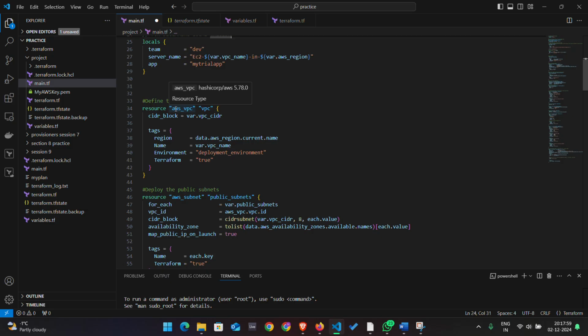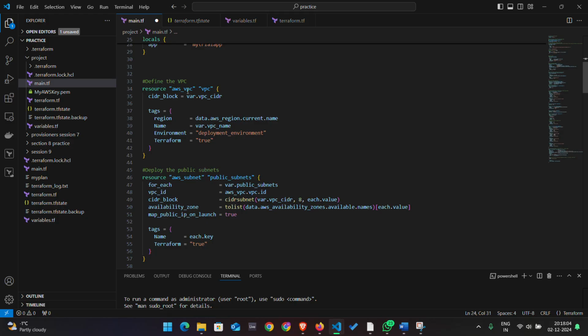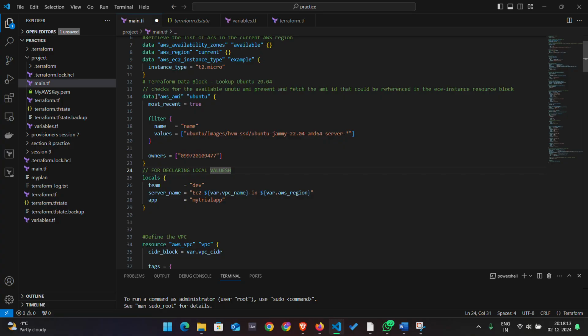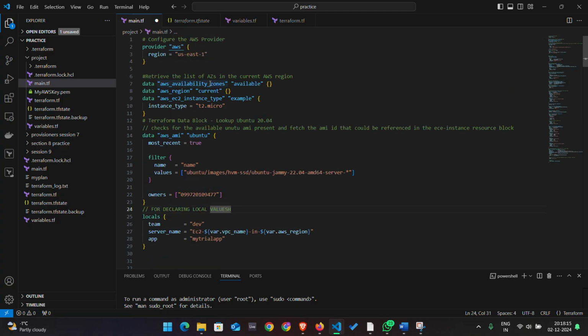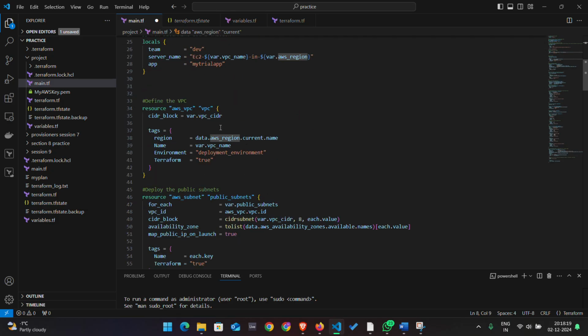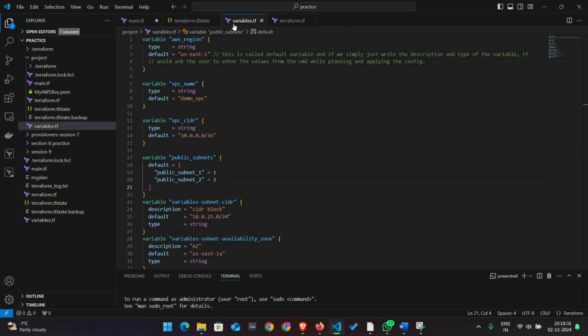Then we have a resource block where we are defining a VPC. We are building a VPC with the name deployment environment, and the region would be the region that we are fetching from the data source. This is the data block that we were referring to. AWS region is referred to here, as you can see, and also in the server name. We fetch the VPC name from the variables file.